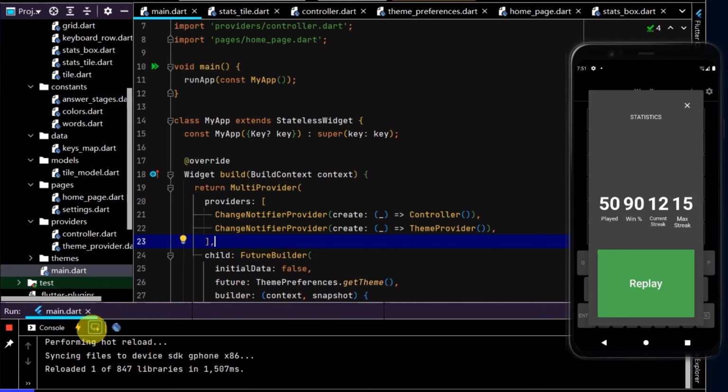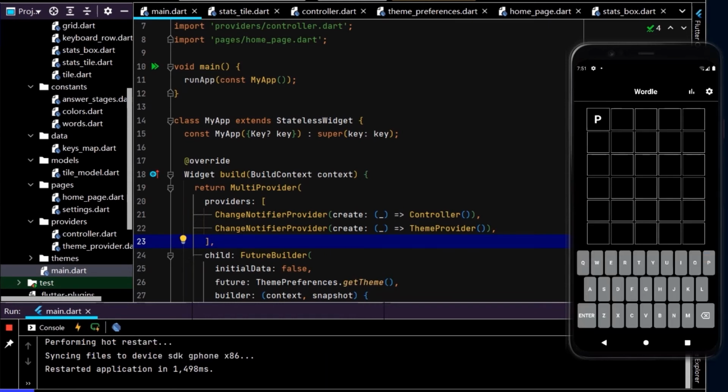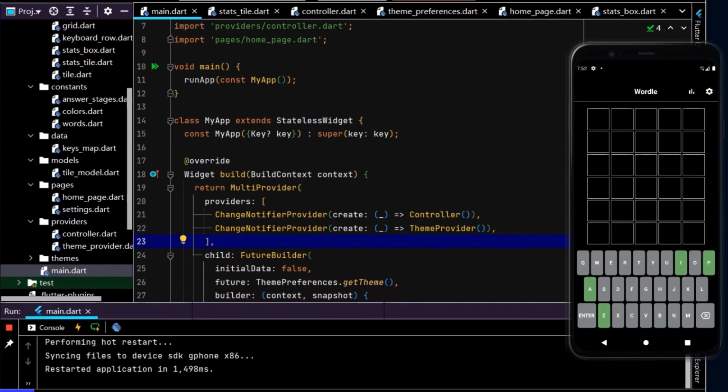I am going to do a hot reload. Let's play a quick game. Replay. Okay, awesome. So we've now replayed the game. So this has almost worked. However, as you can see, the keys have remained the same color.